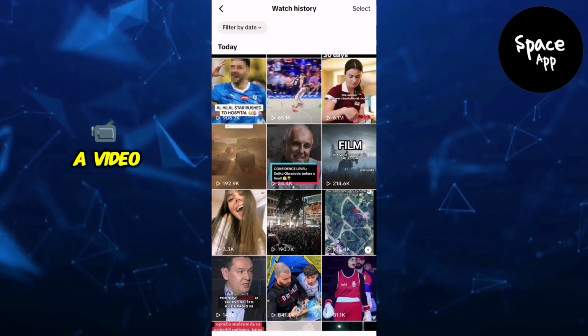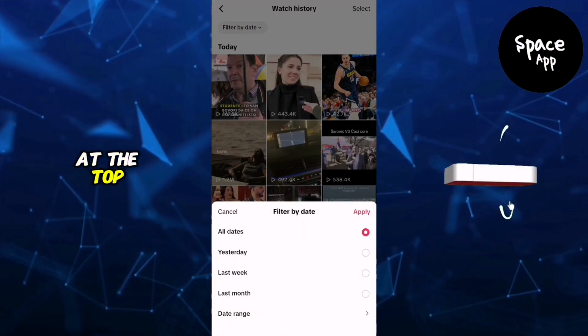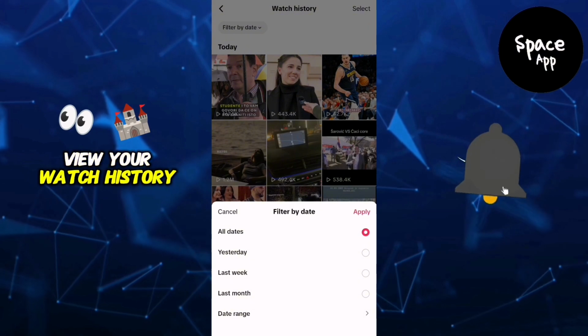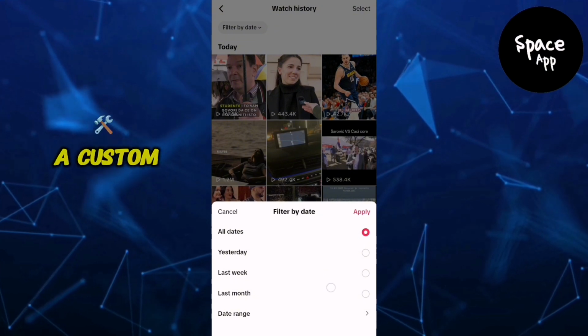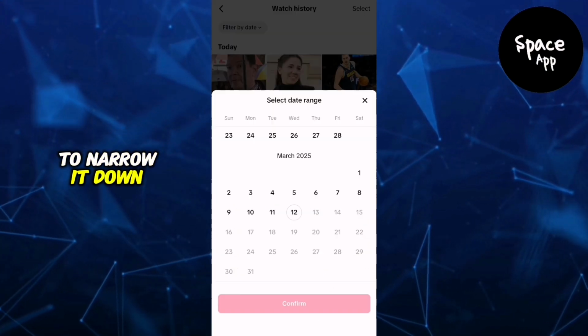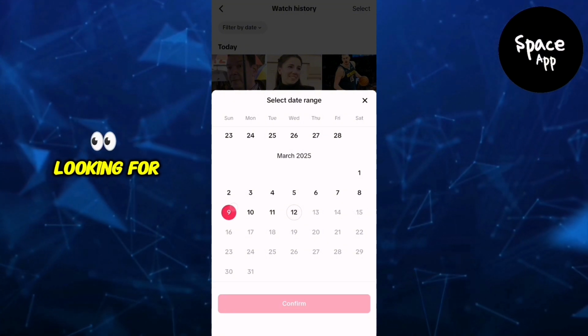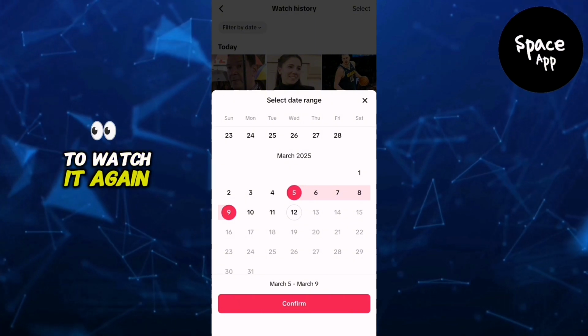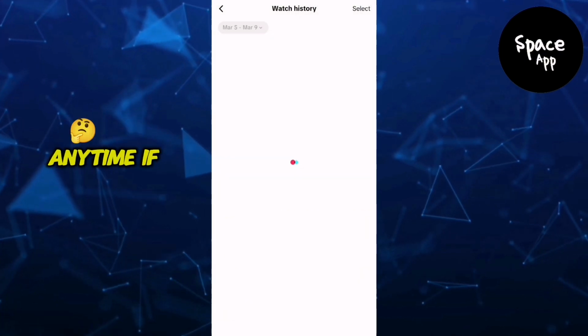If you're looking for a video from a specific date, tap Filter by Date at the top. You can choose to view your watch history from yesterday, last week, last month, or set a custom date range to narrow it down. Simply scroll through the list, find the video you're looking for, and tap on it to watch it again. Now you know how to check your TikTok watch history anytime.